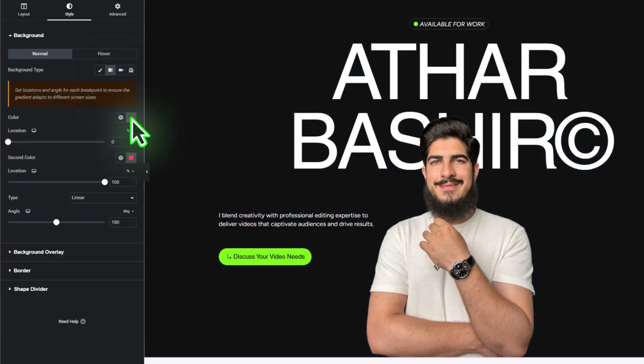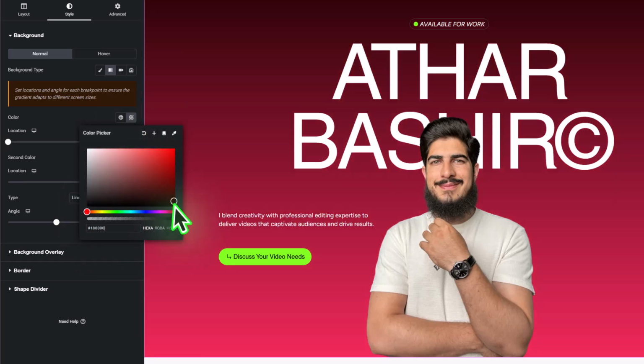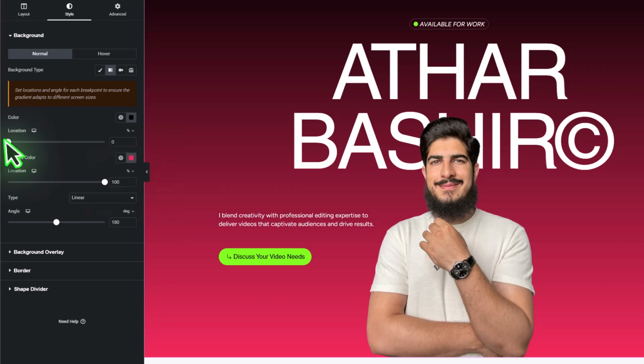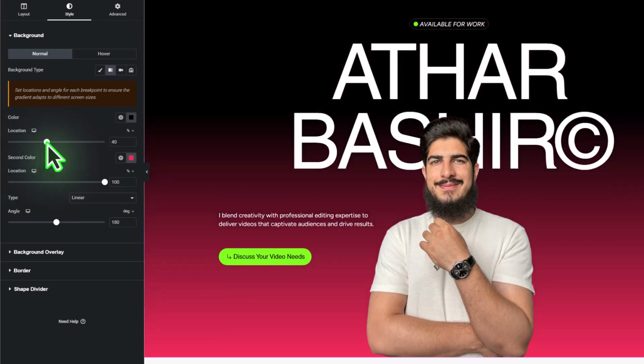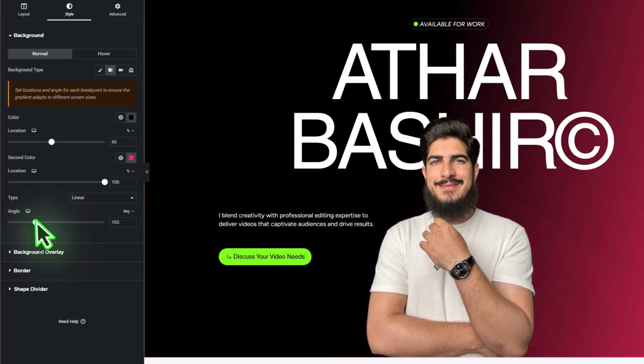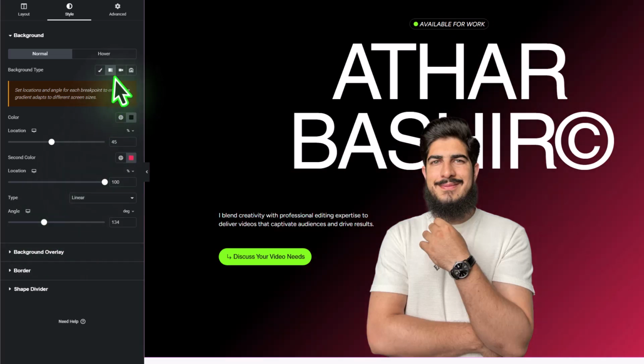Just add your first color, second color. Then for the type, you can select linear or radial from here. Then you can add an angle and you will see a nice gradient background. You can also change the location from here to adjust the colors, and also you can change the angle from here.